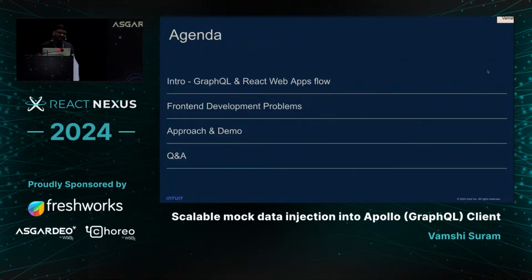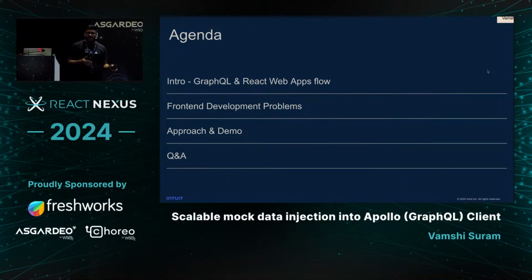I'll start with a basic introduction: what is GraphQL, what GraphQL React applications look like, and typical front-end problems. And what is the approach we have taken to solve it, and how you can take advantage of it and decouple the front-end development you have to do. Any questions we can take later.